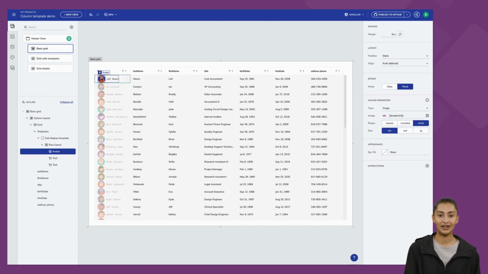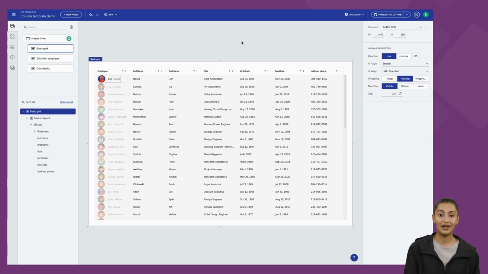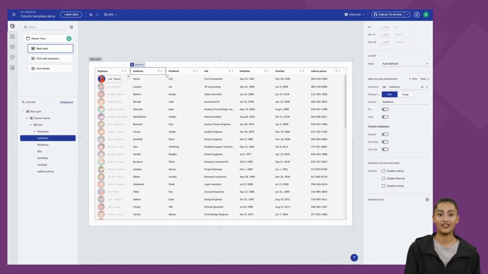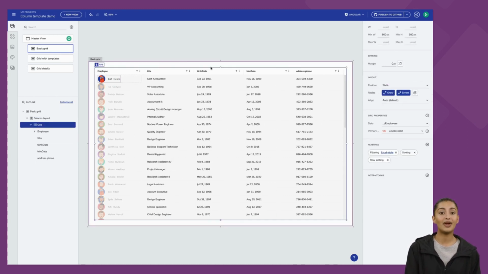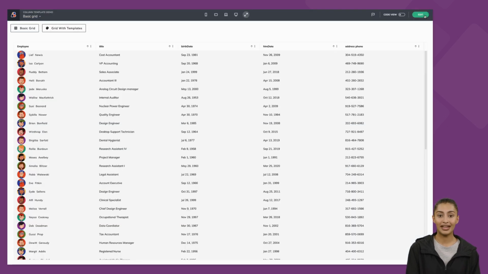Using the property editor, App Builder gives you total control over how you arrange components in a view or layout, without having to master complex CSS. Now that my employee column is templated, I'll delete the first and last name columns. When I hit the play button, I can see my running application. The grid looks perfect with my newly templated employee column, and the outcome is exactly what I was after.